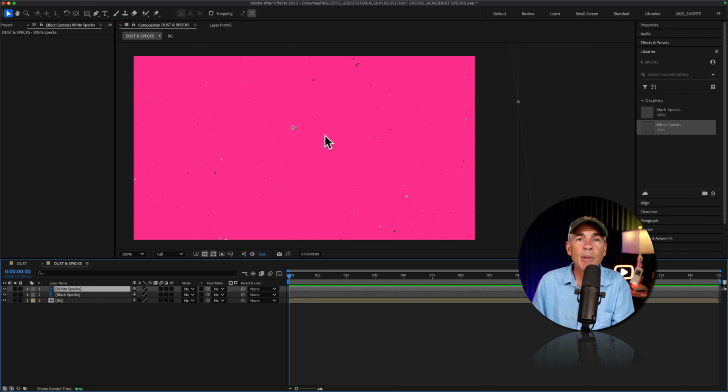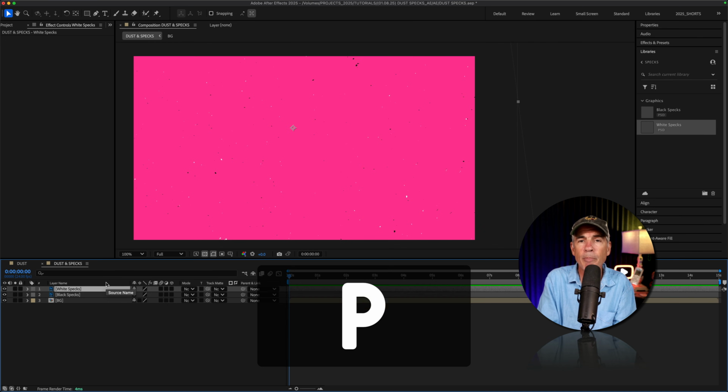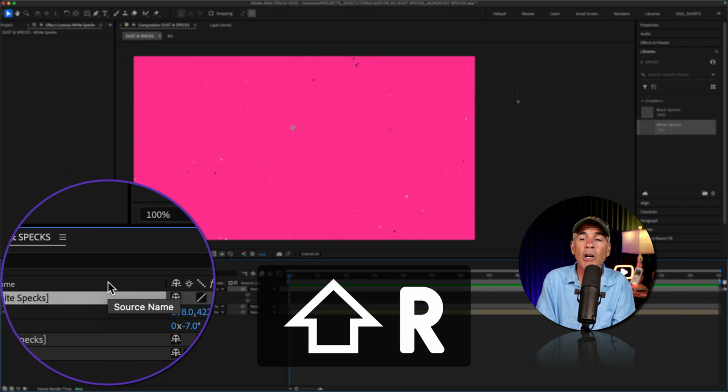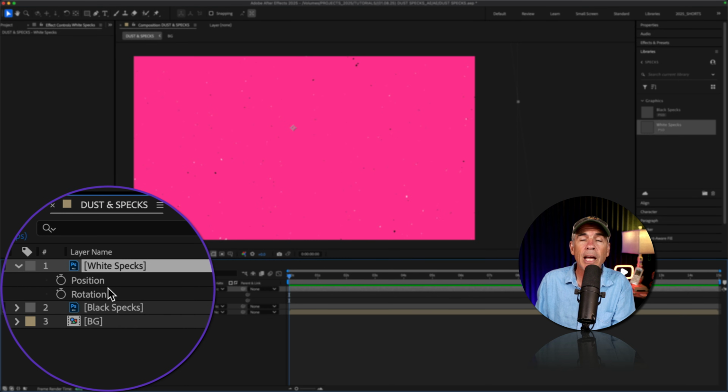To animate the specks, I'm going to keep it really simple and just use 2 expressions on the position and the rotation property of each. So first, I'll select the white speck layer. I'll tap P to reveal the position property. Hold the Shift key, tap the letter R. So now I see both position and rotation.